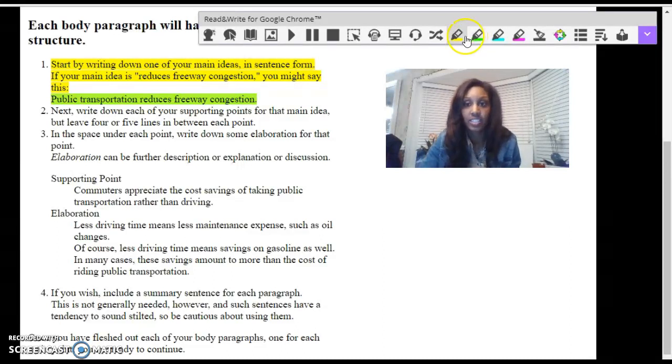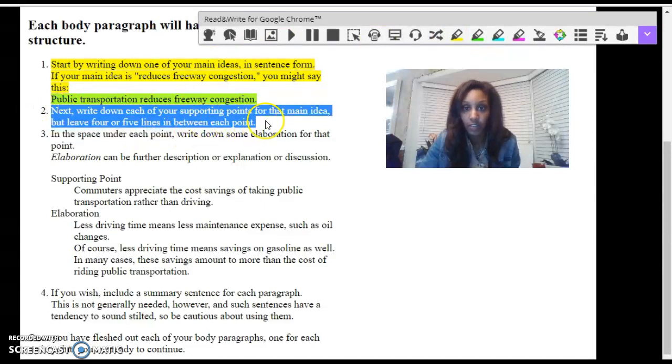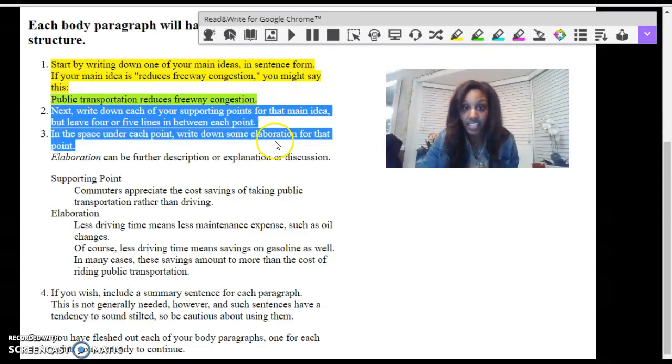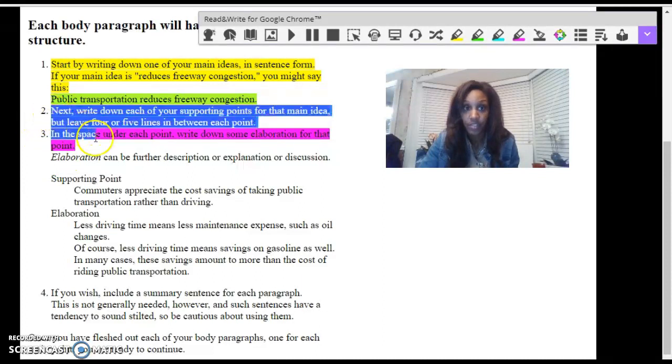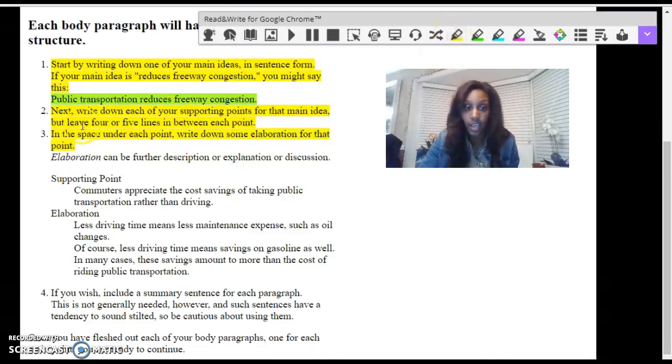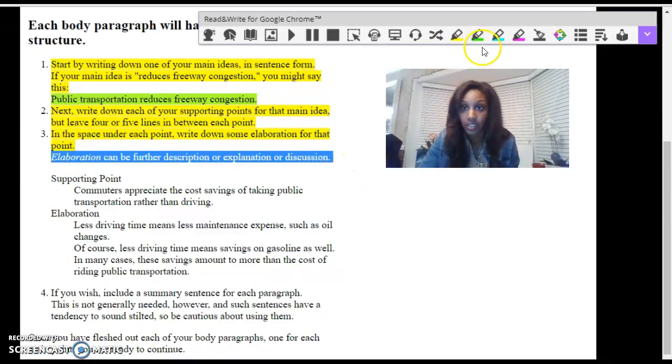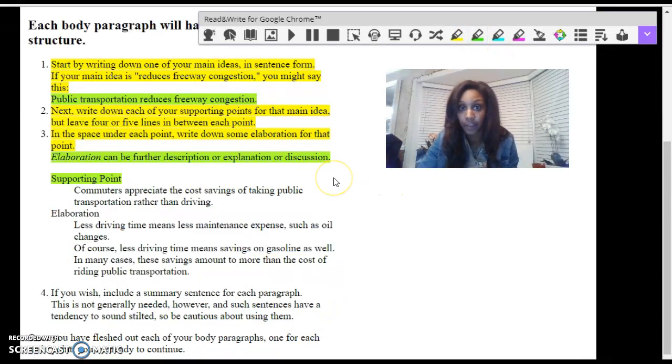So then, as you can see here, once you've written down a couple of points for your sentence, you are going to leave some space in between, okay? And this space that you're leaving in between is for what we are calling elaboration, okay? So I'm actually going to do that yellow, and I'm going to do elaboration green. Why am I doing elaboration green? Because again, this is supporting your overarching topic sentence for your main point, okay?